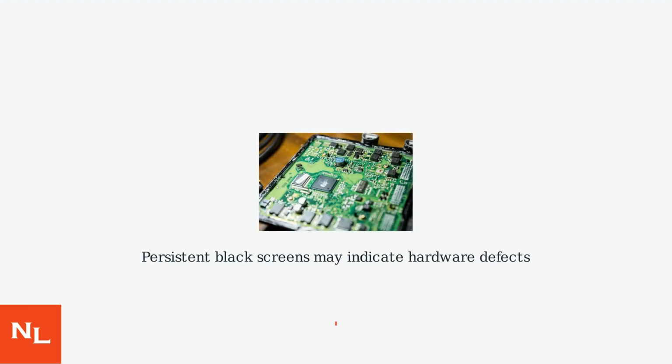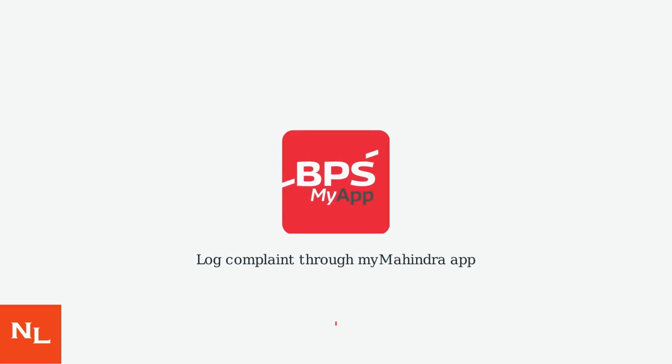For persistent issues like black screens, a hardware defect may be present in the system. Log a complaint through the My Mahindra app for assistance. Check if your vehicle is affected by any recalls for hardware defects.